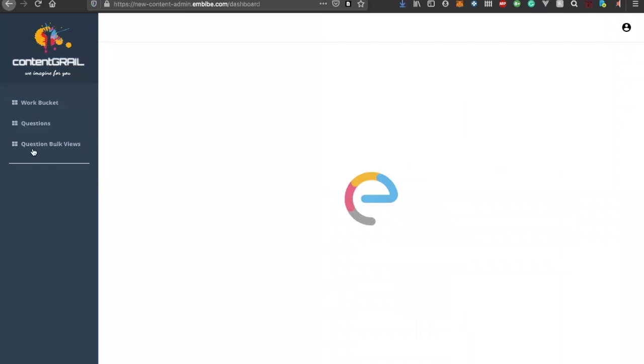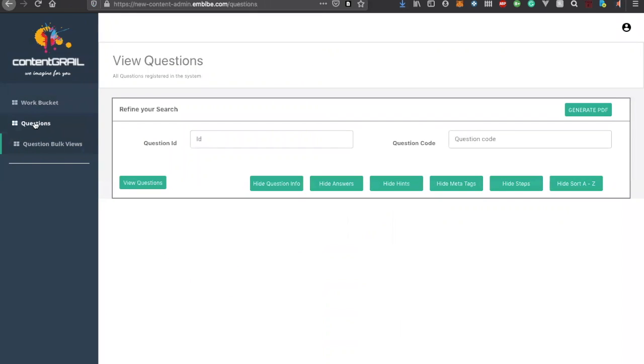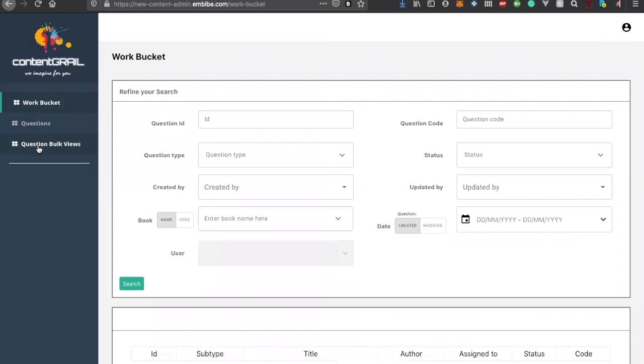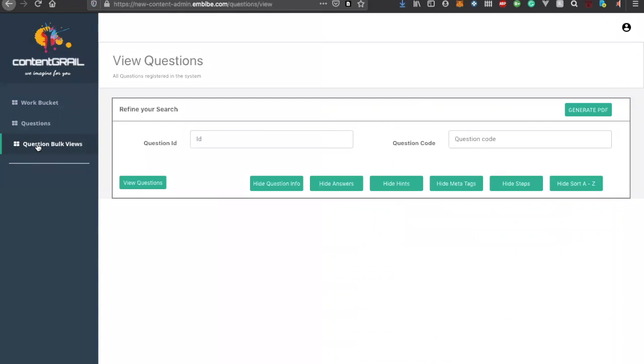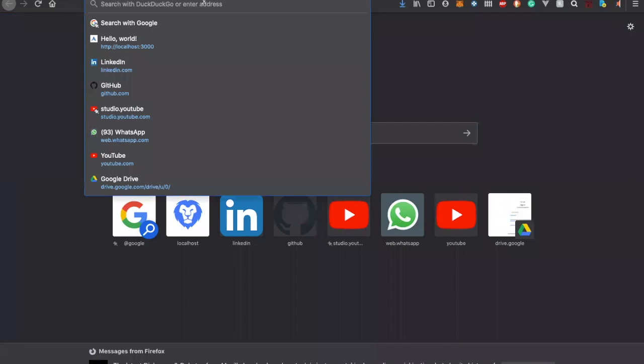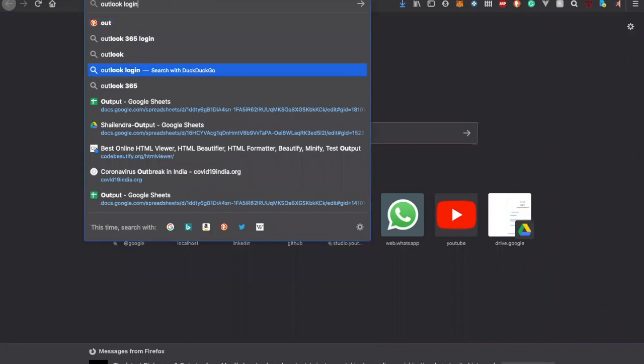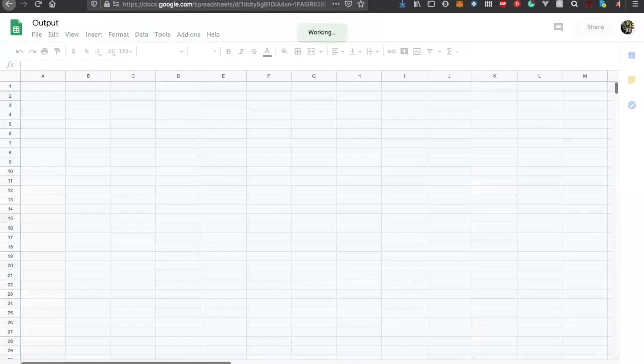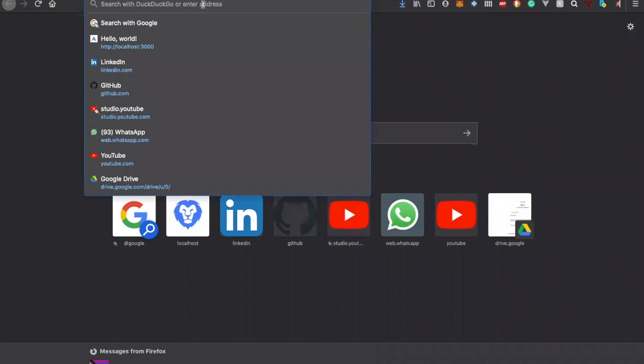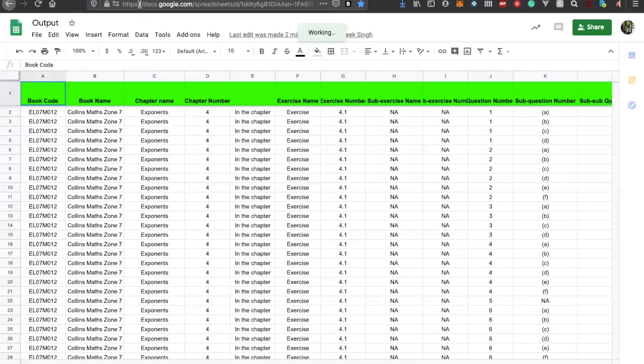Once you log in, you will receive these three options. One is question bulk views, second is questions, and third is work bucket. The most important is question bulk views. Not only will you be shared the form, you will also be shared this output sheet. If you go to the output sheet, you will have all those questions which you have to solve. All right, so let's go and start solving.